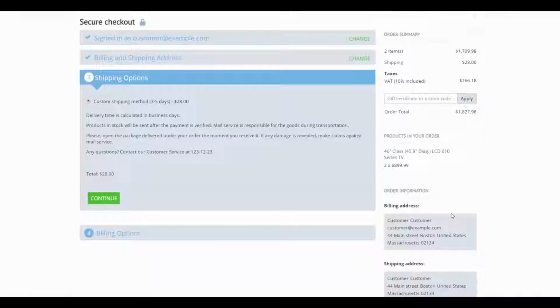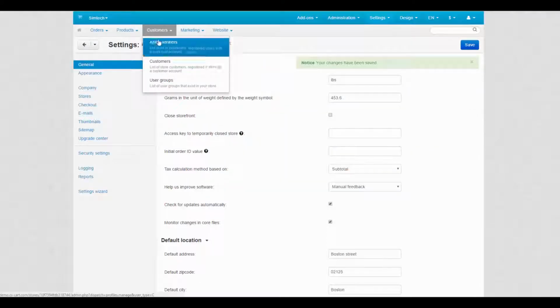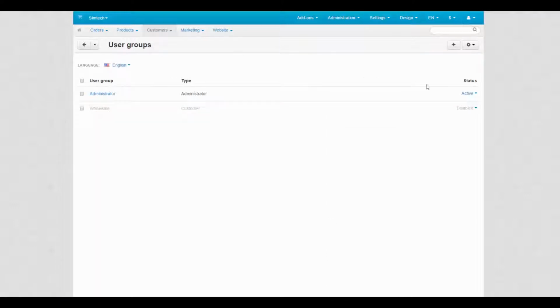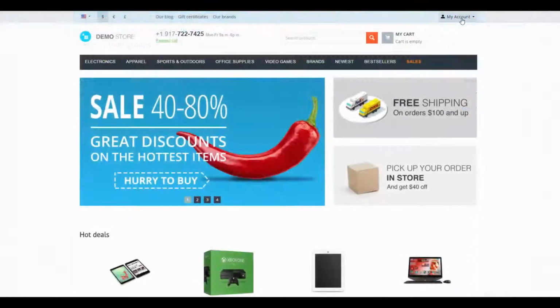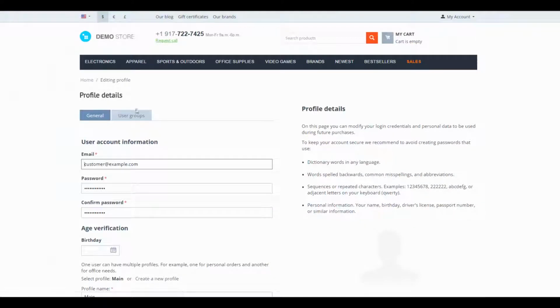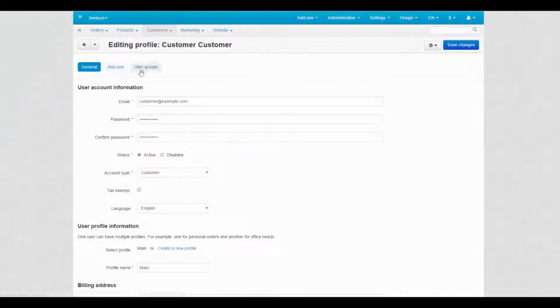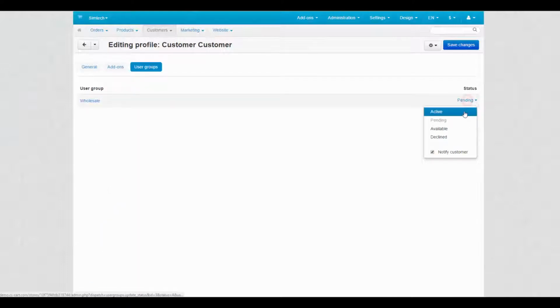Let's continue our trip. Allow customer to sign up for a user group. In the admin panel, administrators can create different types of user groups. This is a convenient tool for distributing privileges among customers. So, why don't you allow your customers to use these privileges? The access to user groups for customers is available in their profile under the User Groups tab. Remember, the administrators should approve new user group requests.